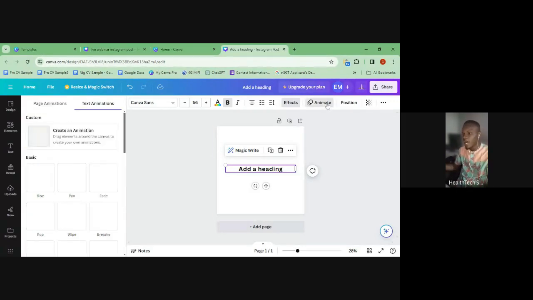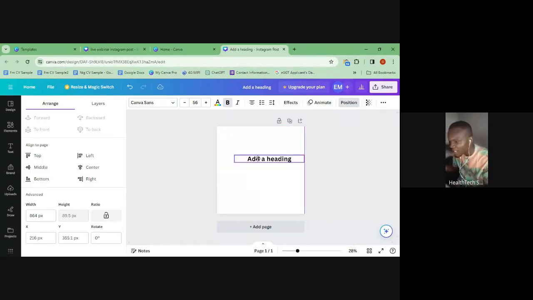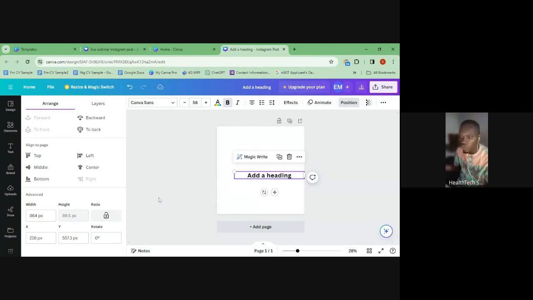Okay. Animation, again, just choose some animations that you want to have effects on your design. Okay. Position is for a situation whereby you want this thing to be in the middle, but your hand is shaking. All you do is click on that element, come to position.